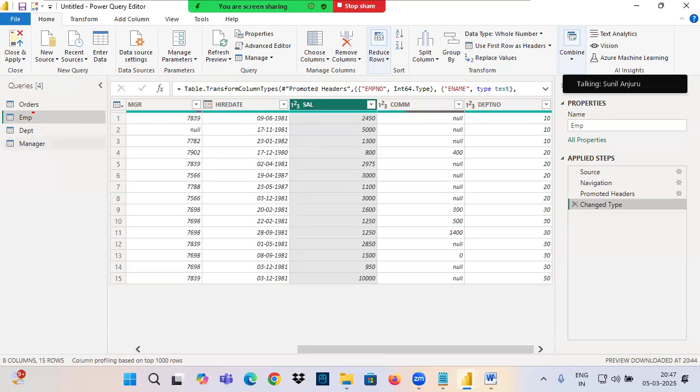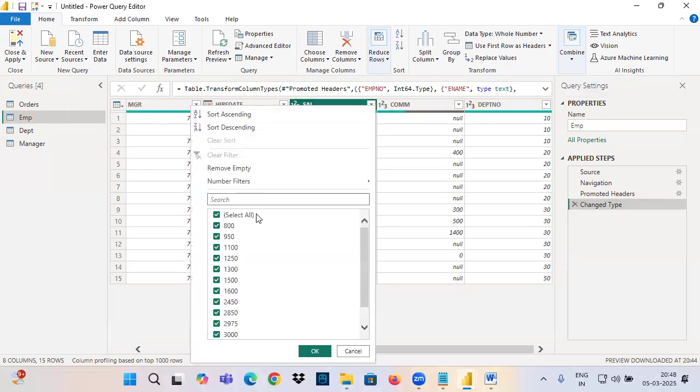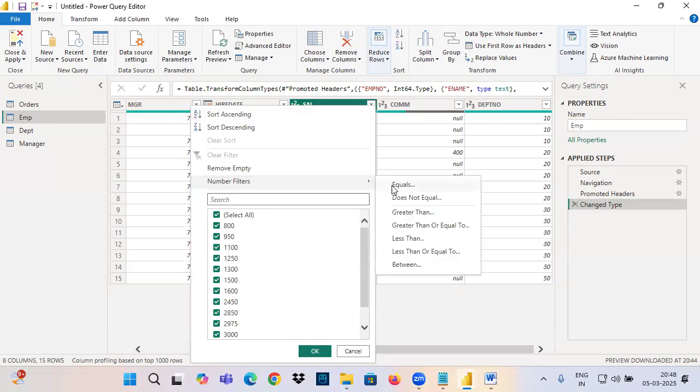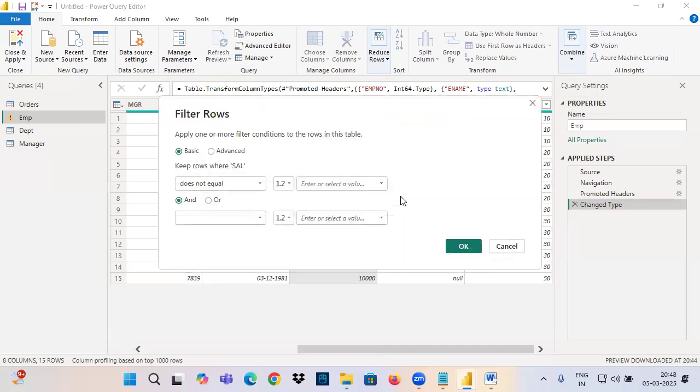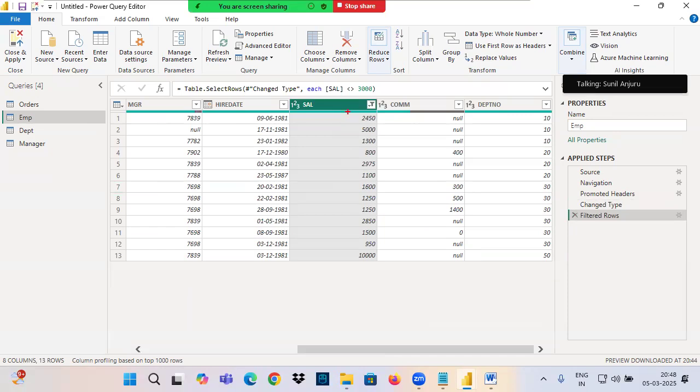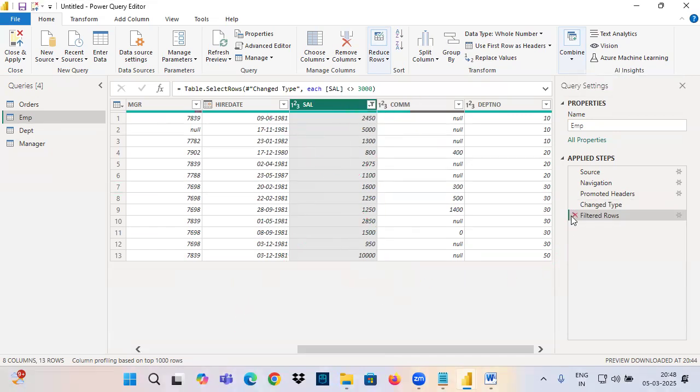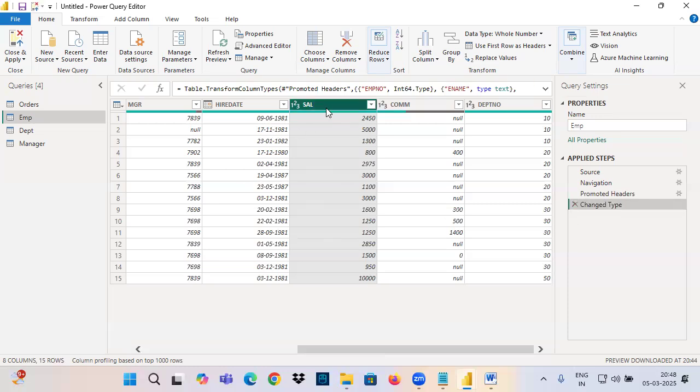Remove this. Now I want to show only the employees whose salary is not equal to 3,000. I need to show all the employees whose salary is not equal to 3,000. Can I do it in basic? Not recommended. You need to go with Advanced. Number filter, Advanced. Does not equal, 3,000. When I press OK, do you see any employees who have salary 3,000? No, you don't see it. Like this, simple options.